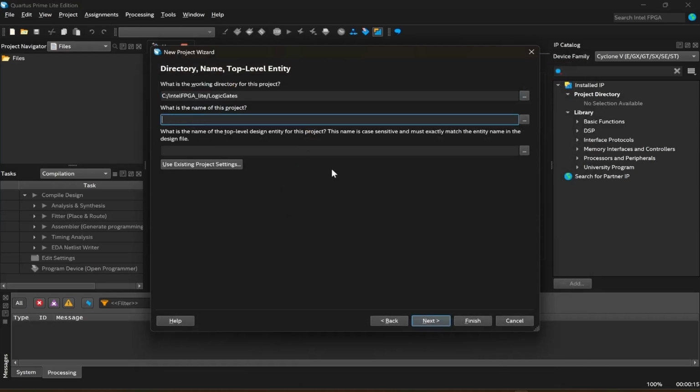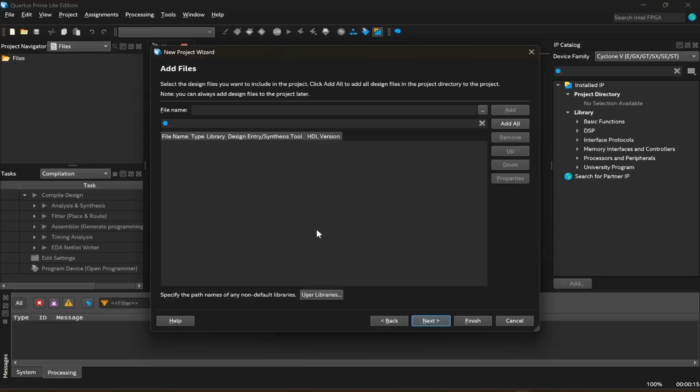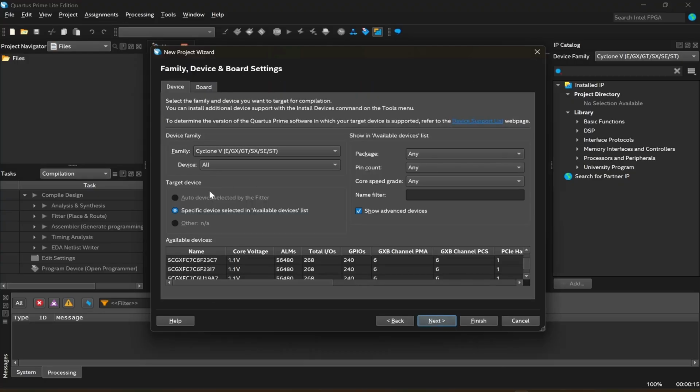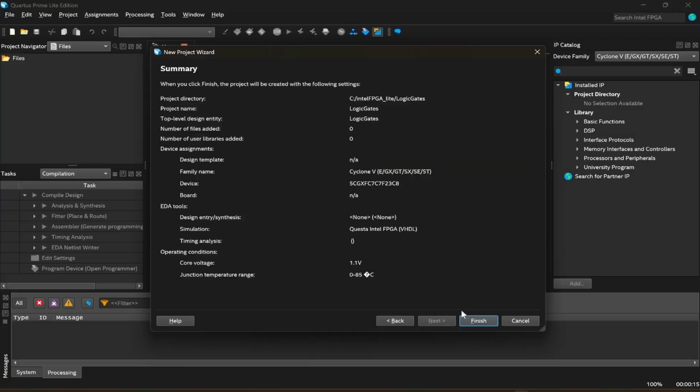So now what's the name of this project? I'm going to also call it logic gates. So click next. So we can select template or empty project. So select empty project, click next. We don't want to add any files, so click next. Here we don't need to change anything, click next. So here we're gonna use VHDL and Questa Intel FPGA is good for me, so click next.